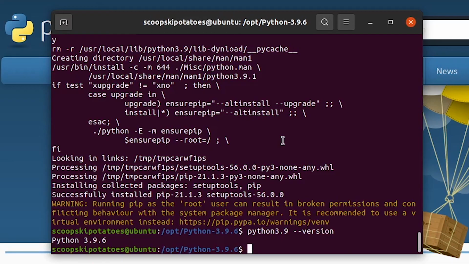Perhaps now read or watch the tutorial about how to make a virtual environment. Congratulations, you have successfully installed Python.